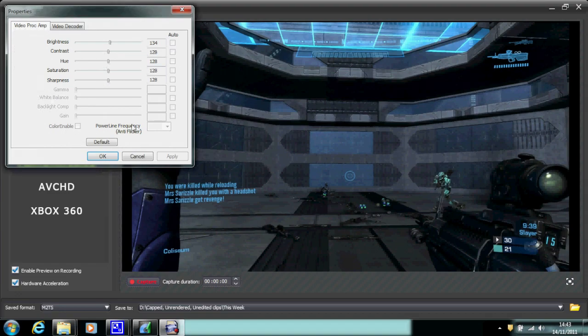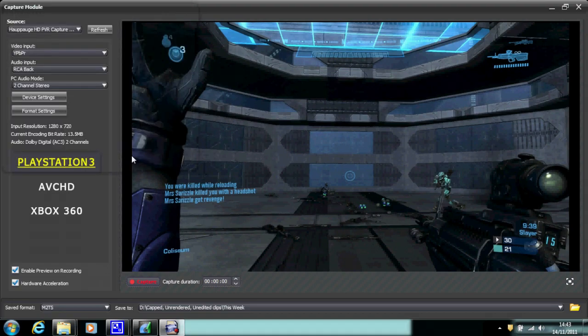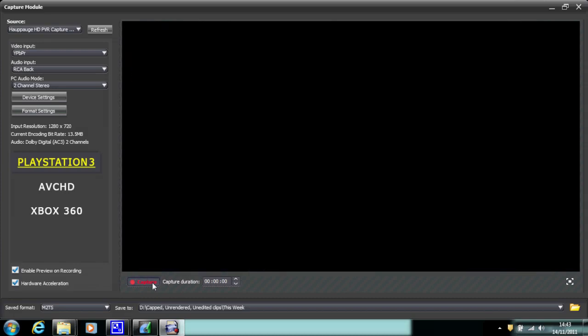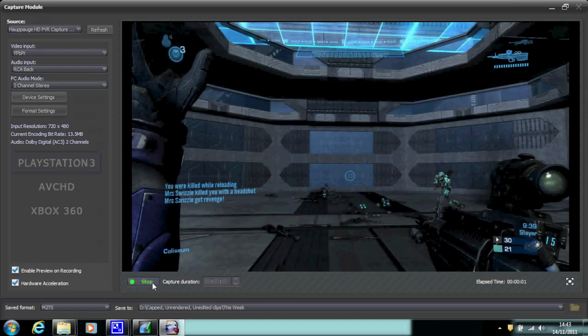And in device settings, you don't really need to touch that at all. So, for example, if this is a clip that's going to go in, all you do, make sure where it saves to is where you actually want it. So you know where it's going, you don't just lose the video. Click capture, and this should start recording now.